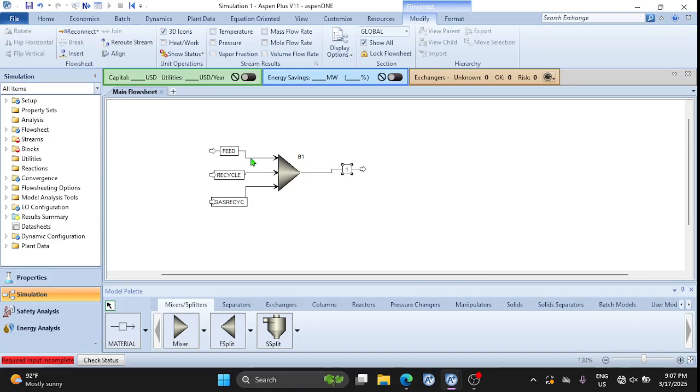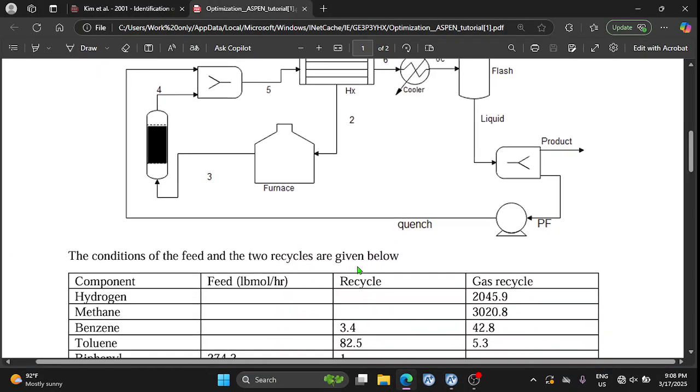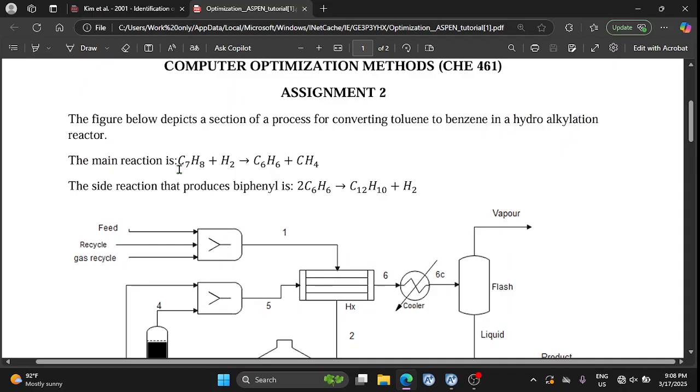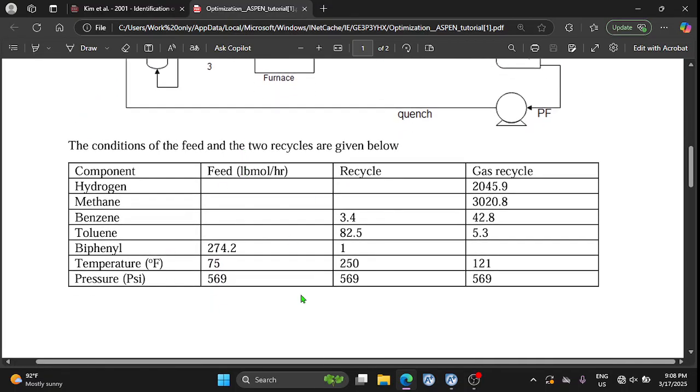Now for the properties of the streams, I realized that there was a little bit of a mix-up. If you look at it, our feed has to contain some amount of toluene, some amount of hydrogen for the reaction to occur. That's our main feed. The recycle can contain anything else. But I think in the labeling, we made this one feed and this recycle instead. So I think it's supposed to be the other way. But it doesn't really matter because you're going to specify all those streams.